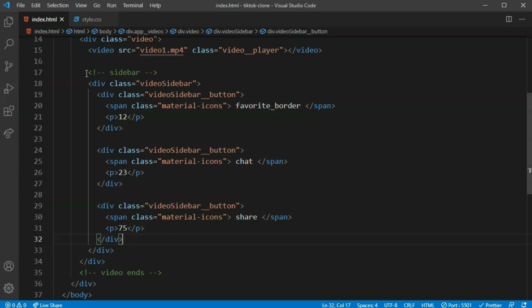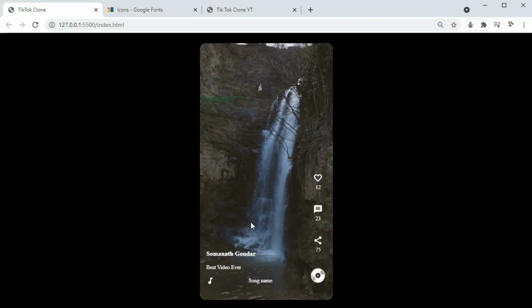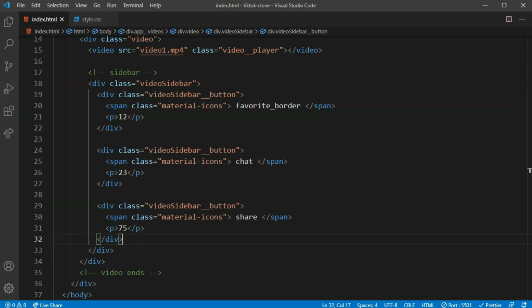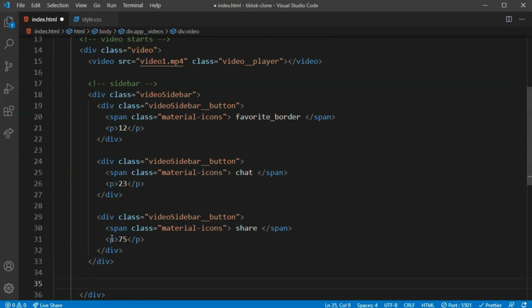Okay, now after the sidebar, we are going to have the footer, right? As you can see in the final version, we have this footer where we have this username, some description, and this note icon, and this song name, and this main important one, this sticker, right? So let's also build that so that we can style them all together. So here where we have the footer, right after the sidebar ends, we're going to have the footer. Let's add some comments.